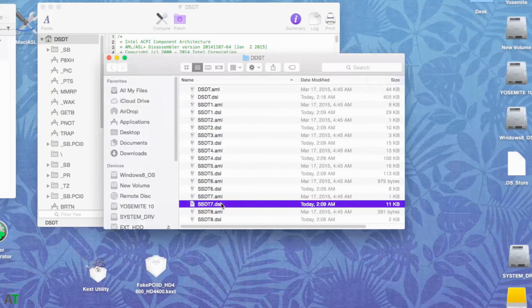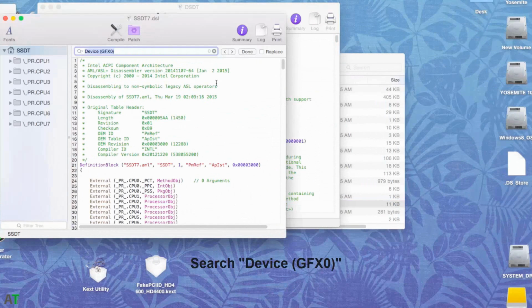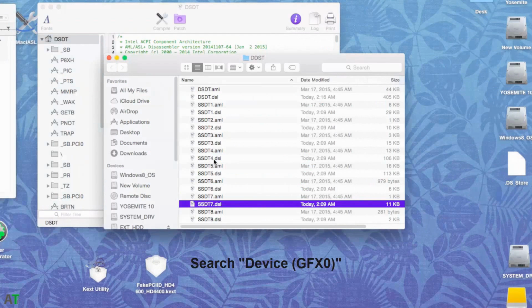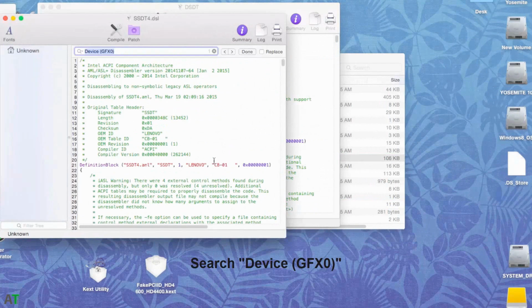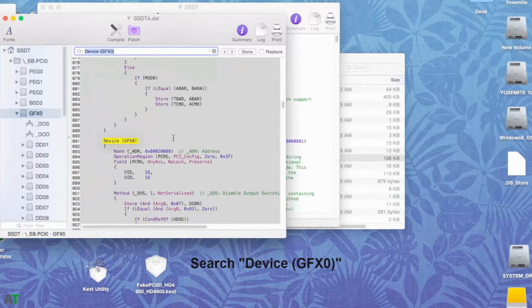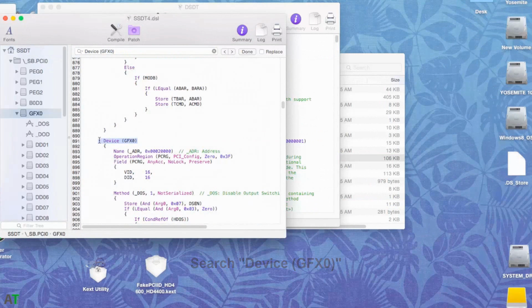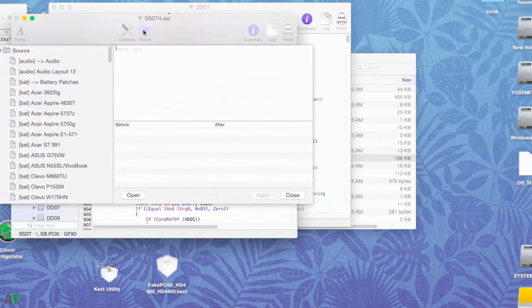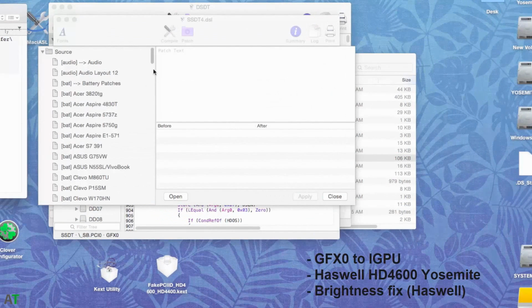You just need to search in the SSDT file for device and, in brackets, GFX0. After finding that line of code, you've got the correct SSDT file to patch. The file in this video is SSDT4.dsl.